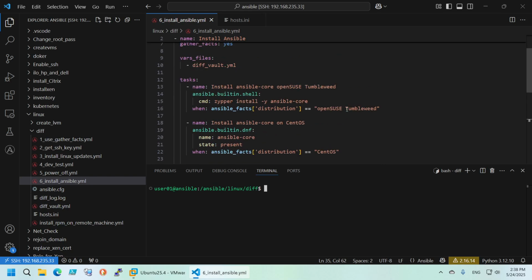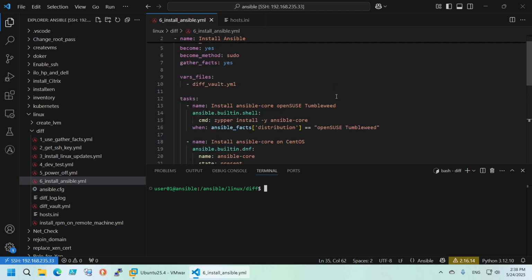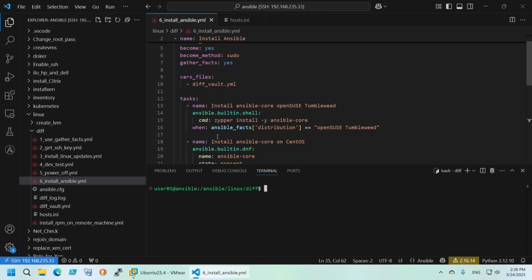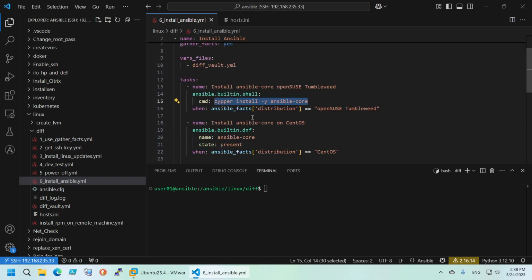We will use gather facts to only use one playbook for all three distros. When the distribution is OpenSUSE, then we will use this command, because I don't have the built-in module, and I will just use the normal shell. We don't even need the CMD, but I like it like this.